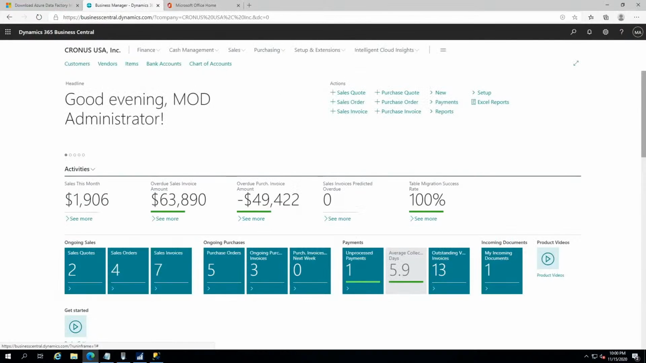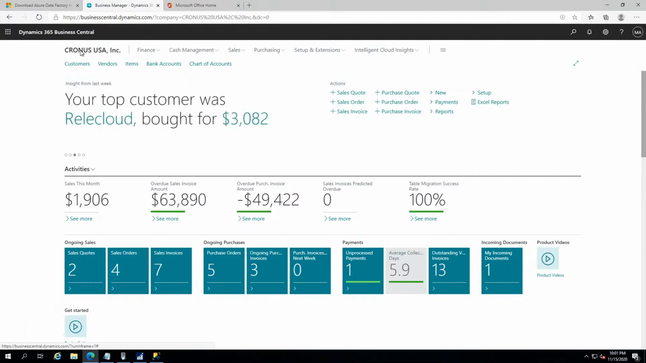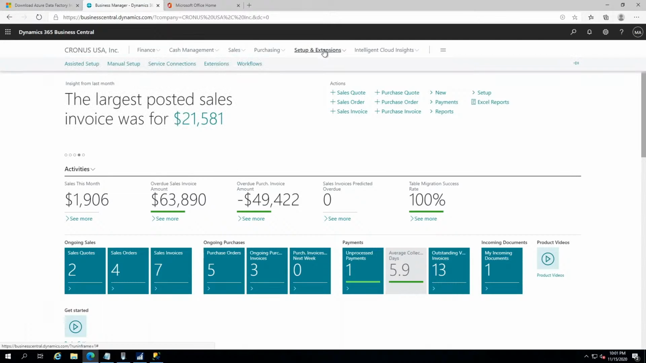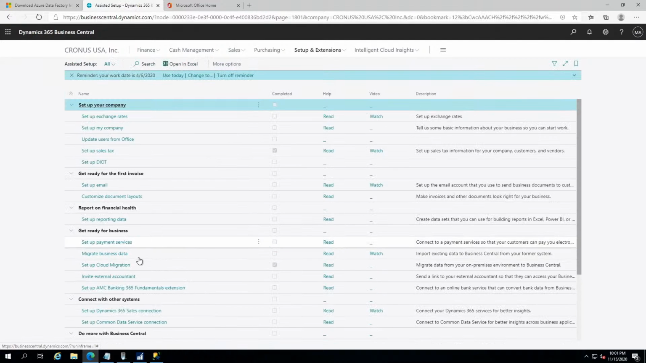So to migrate from Dynamics GP over to Business Central, the first thing we need to do is install the integration runtime on the server where we have Dynamics GP. I'm logged into Business Central into a test company here, and I'm going to go to the assisted setup section and select the setup cloud migration.